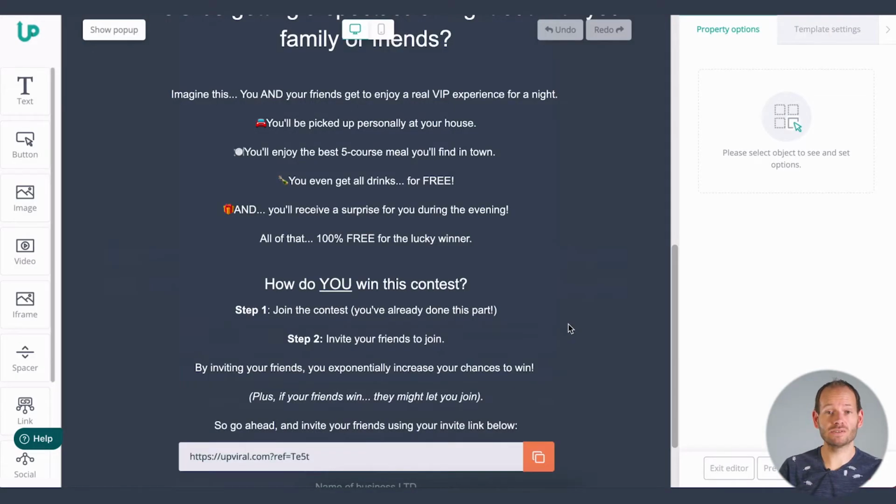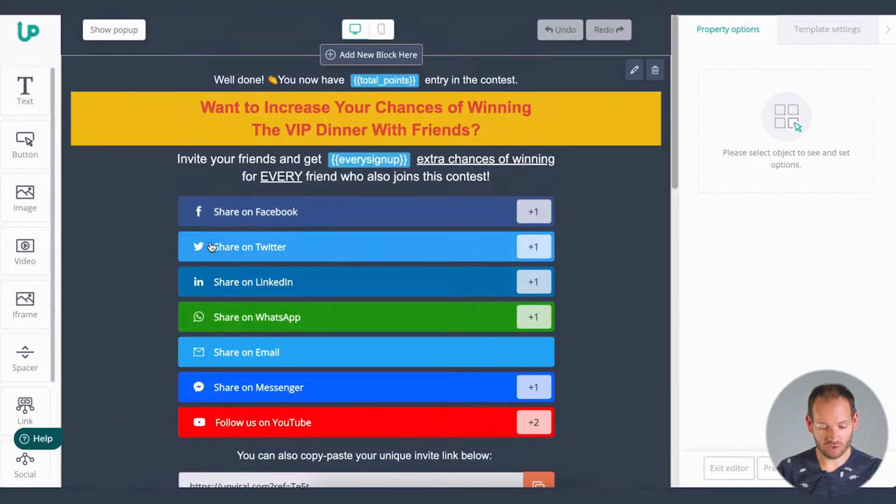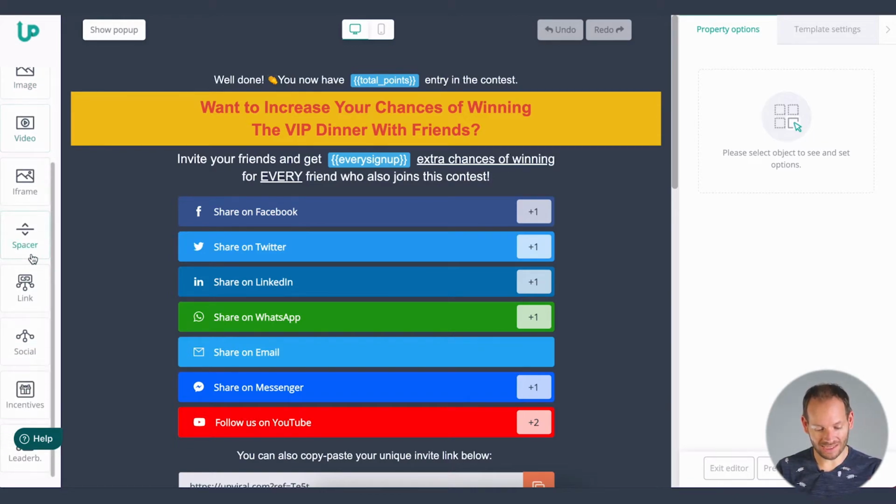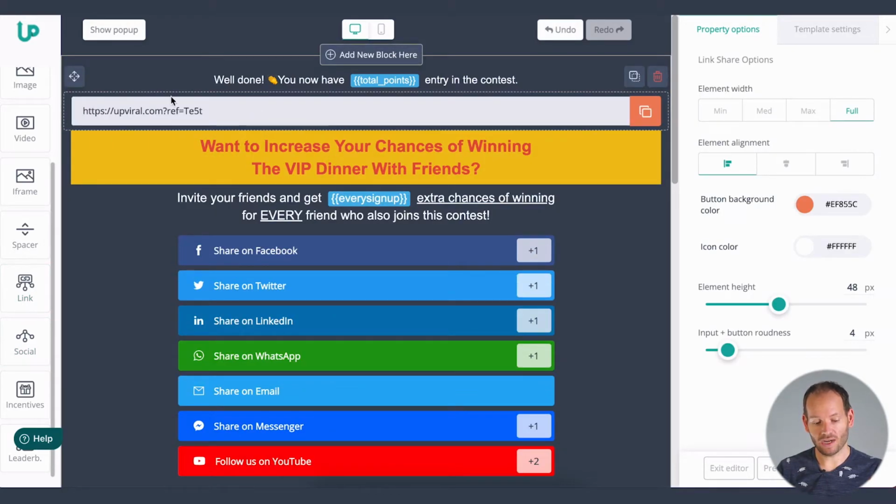And on this page, you'll see there's a couple different elements that you can choose from. Before, on the first page, we already were able to add text and images and videos and things like that. But here you have a couple different options as well. For example, a link. And that is going to be the unique invite link that every person gets. Right here, you'll see a placeholder, but every single time someone would join your campaign, they would automatically see their own unique invite link in this very element.